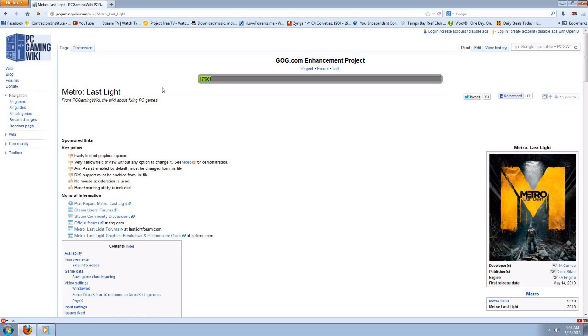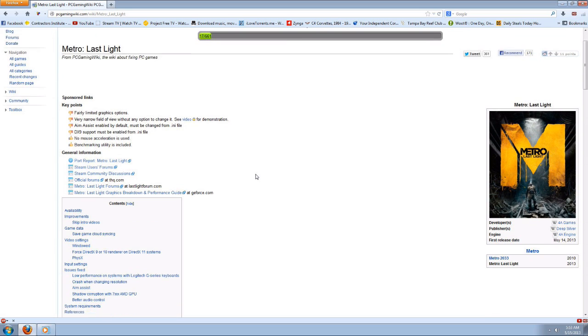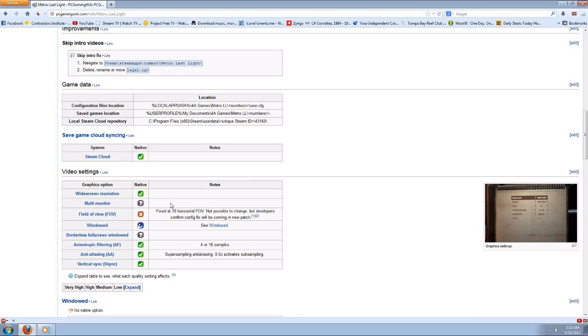Now, here's the website, PCGamingWiki.com, and this is the Metro Last Light page, obviously. And notice it mentions the field of view, which a lot of people have been having issues with as well. Right now, it says not possible to change, but they do say that developers are going to fix it with a patch. So, excellent on the devs for reacting to that one.